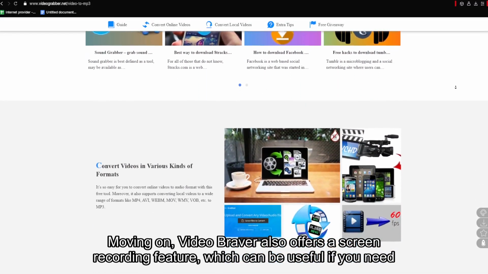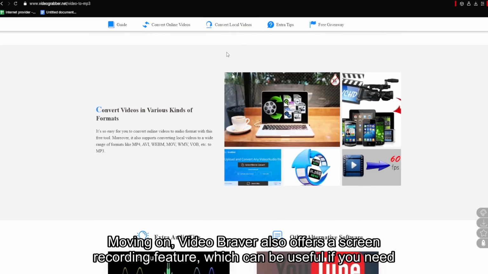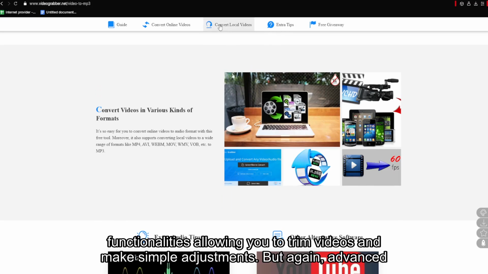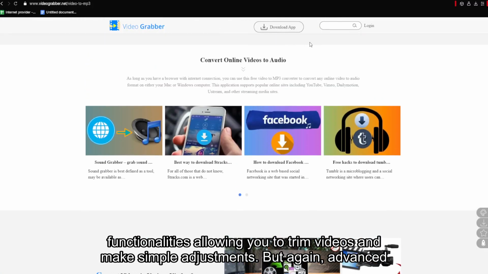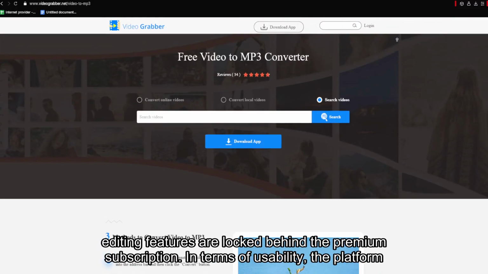Moving on, VideoGrabber also offers a screen recording feature, which can be useful if you need to capture live streams or record your own content. It's fairly easy to use, with basic editing functionalities allowing you to trim videos and make simple adjustments. But again, advanced editing features are locked behind the premium subscription.